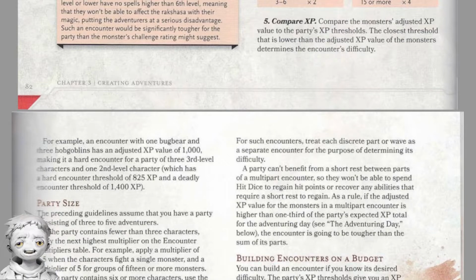Party size. The preceding guidelines assume that you have a party consisting of 3 to 5 adventurers. I'm gonna aim for a party of 4, so yeah. If the party contains fewer than 3 characters, apply the next highest multiplier on the encounter multipliers table. For example, apply a multiplier of 1.5 when the characters fight single monsters, and a multiplier of 5 for groups of 15 or more monsters. If the party contains 6 or more characters, use the next lowest multiplier on the table. Use a multiplier of 0.5.